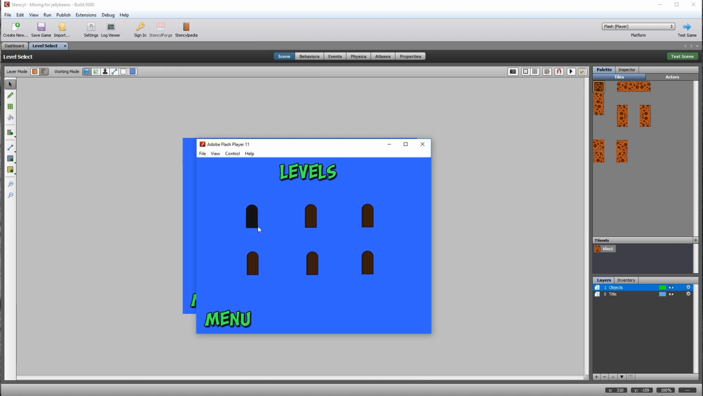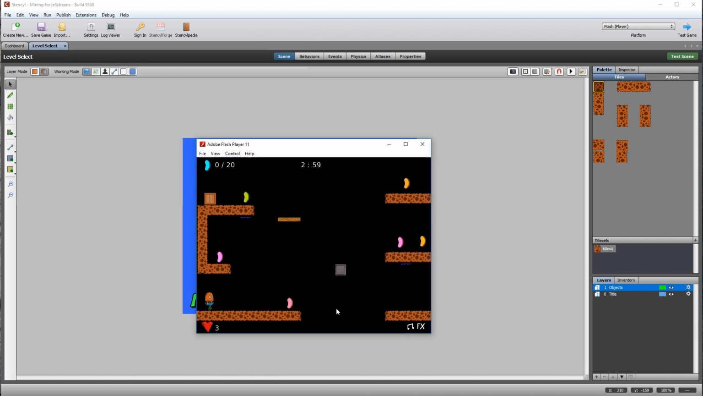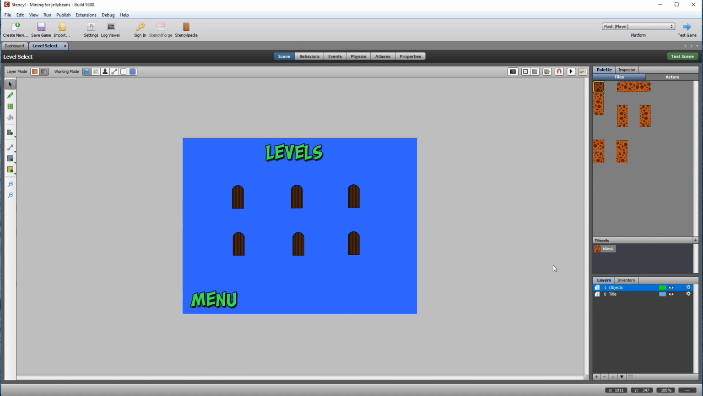Now when we click on level 1, it takes us directly to level 1. Now we already have the first level, the first door, completed. That's already done. Your job is to do the same with level 2, level 3, level 4, level 5 and level 6. You're going to get the doors to work.